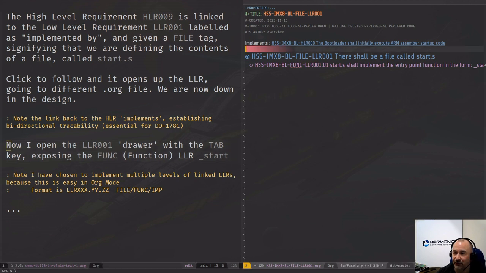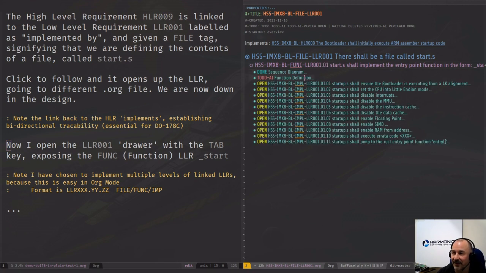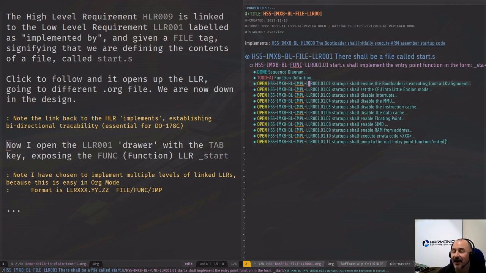So I can open this drawer with the tab key and expose the function. So at the top, we've got the file. One level down is the function requirement, which inherits the number of the file requirements, which is 001, sticks a 0.01 on the end, and then defines the functions that are in the file. And then I can tab this open and we have these implementation requirements. And that's the individual bits of design which are going into the function which are part of the file.